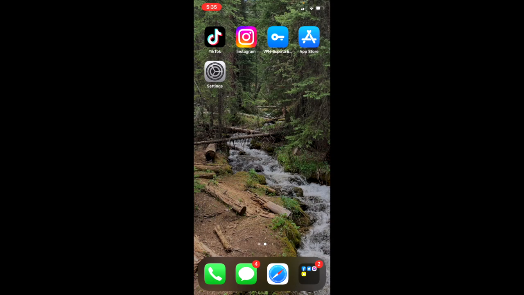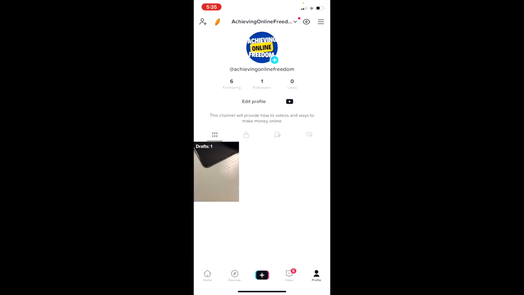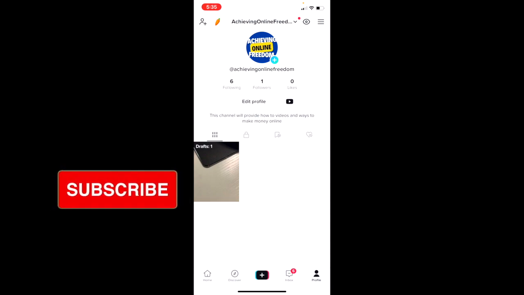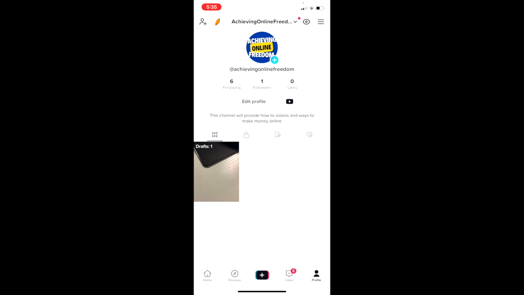The first thing you need to do is to open up the TikTok app. Once you're here, you want to go to your profile in the bottom right corner. Once you're at your profile, you'll see all your posts and your drafts and whatever else. You also see Edit Profile underneath your profile picture. You want to go ahead and click Edit Profile.